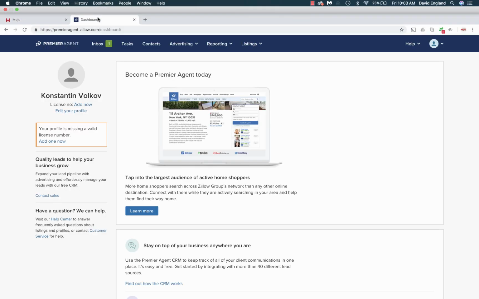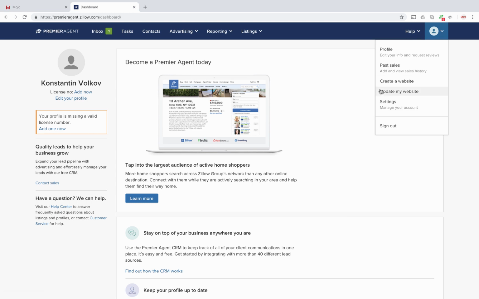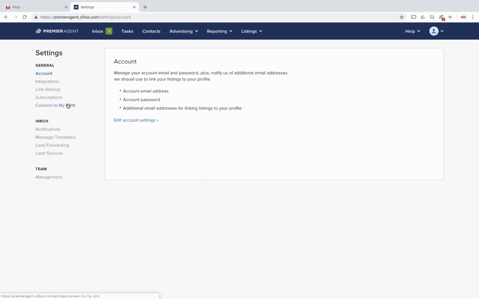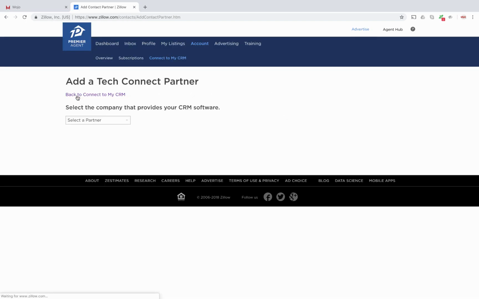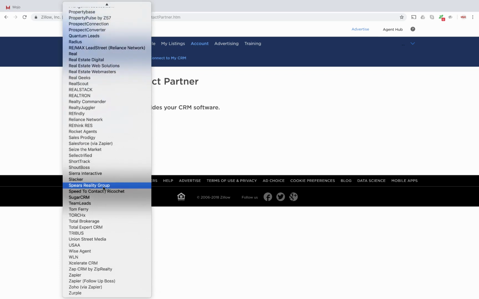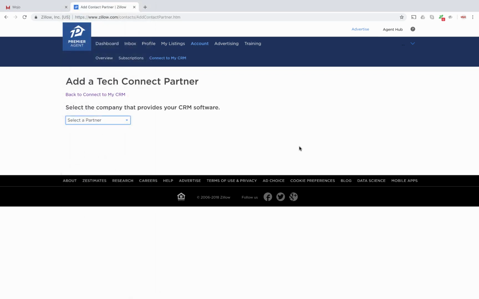I'll head over into my Zillow account, come up here to settings, connect to my CRM, and then from Add Partner, from the drop-down, I will select the Mojo Dialer and copy and paste that key into my Zillow account. And then that will connect your Zillow backend to Mojo directly without a requirement to use Zapier. It'll be faster, it'll be more streamlined, it'll be easier for you guys to use.